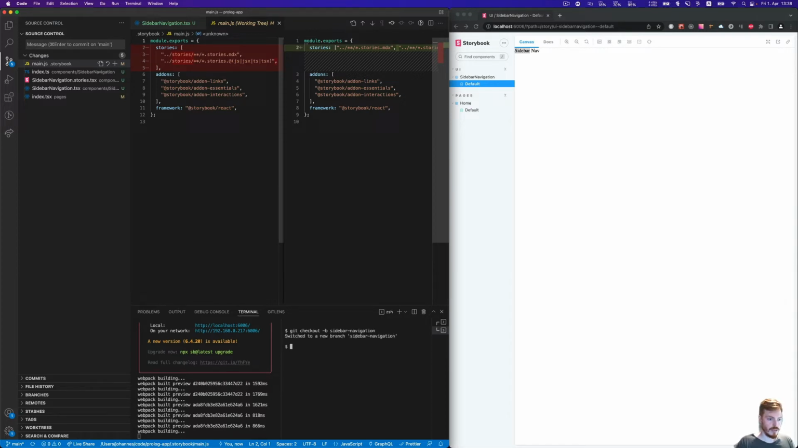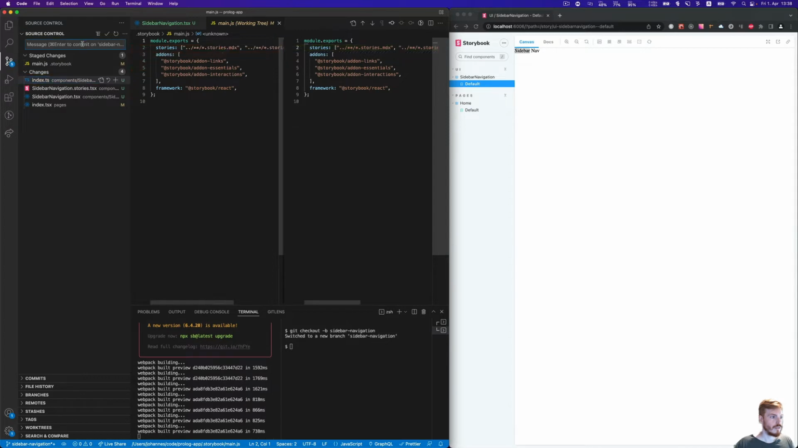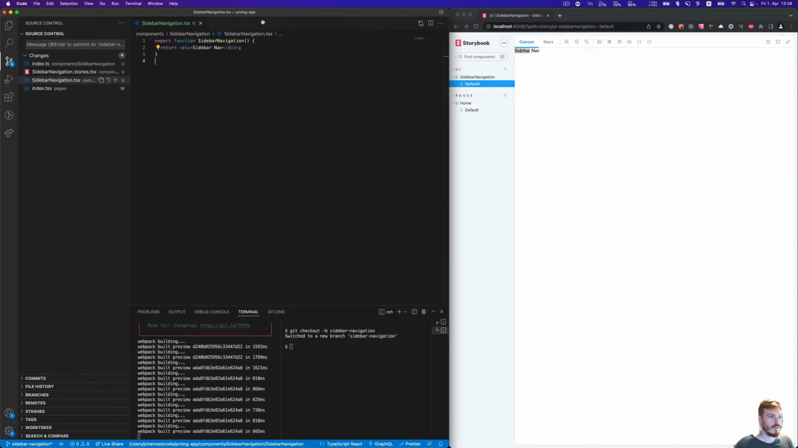Yeah, so git checkout -b sidebar-navigation. So I'm on a new branch now, and I will first commit this, fix Storybook setup, and commit this. So the rest, I don't think I need to commit anything right now.